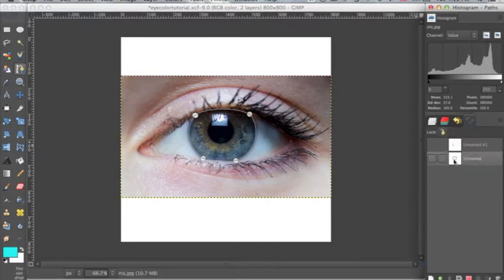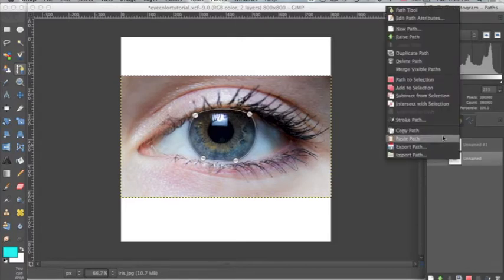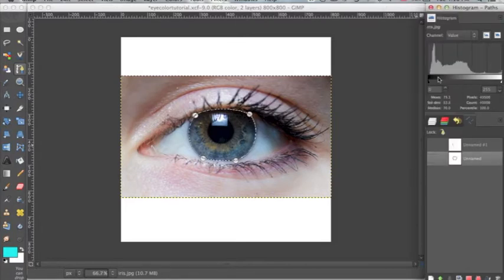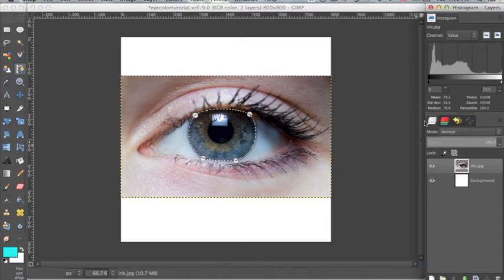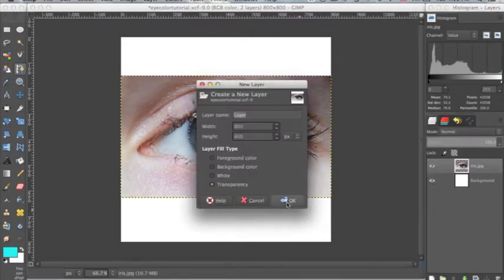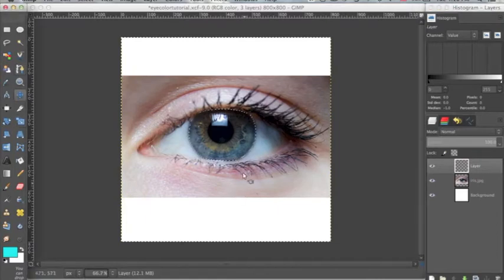Once you're done creating the path around the eye, you want to go over to the paths dialog, go down to the path you just made, right click, and go up to Path to Selection. Now we want to go back to the Layers dialog and create a new layer above the eye and click OK.